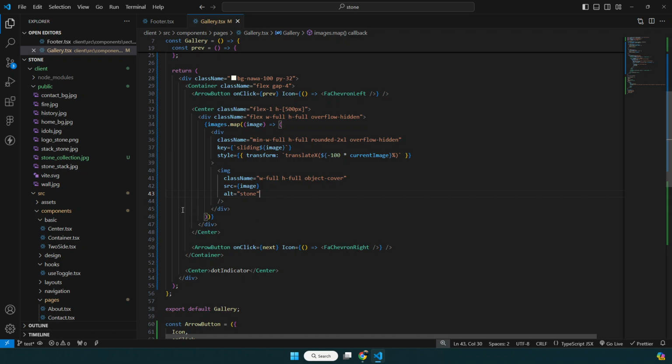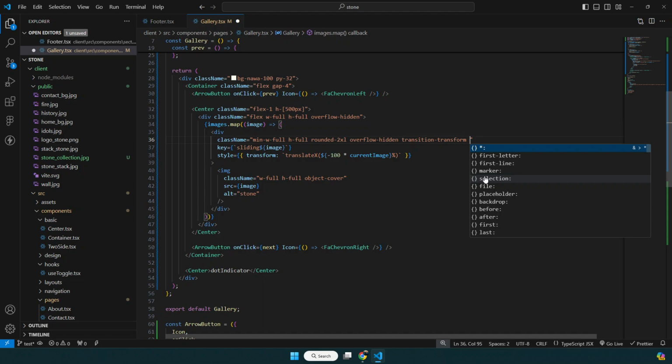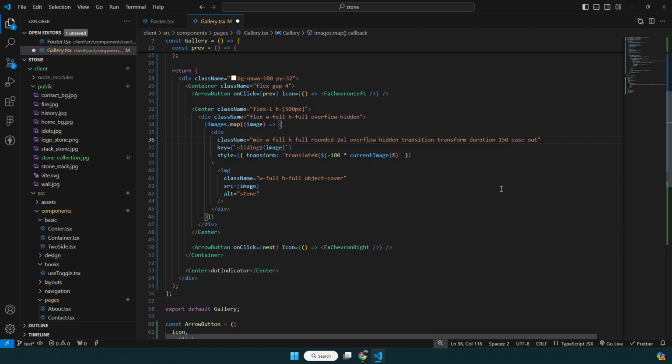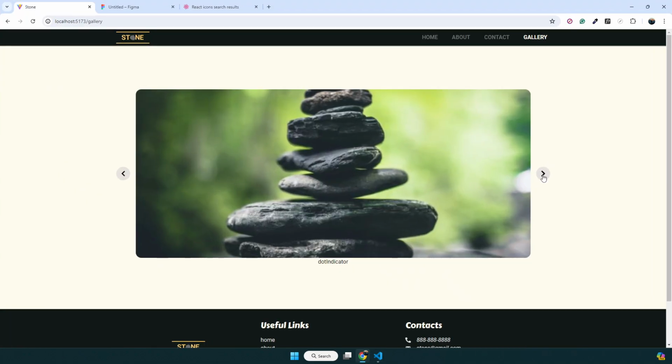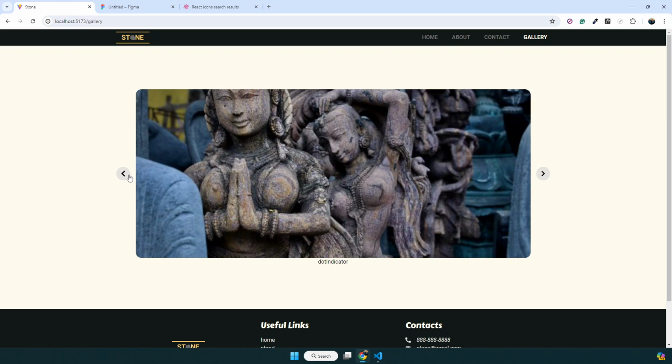Okay, and let me just add a little bit of animation, maybe transition all, or maybe transform is also fine, and then duration, maybe duration 150, and ease out. Let me just put ease out, and let's see if that animation is working. Yes, so this looks just fine, right? So that's all we want, a little bit of animation, and the slider is just working.